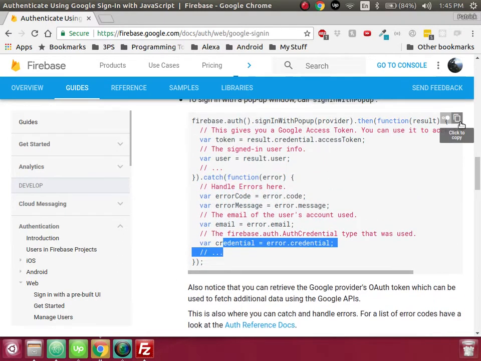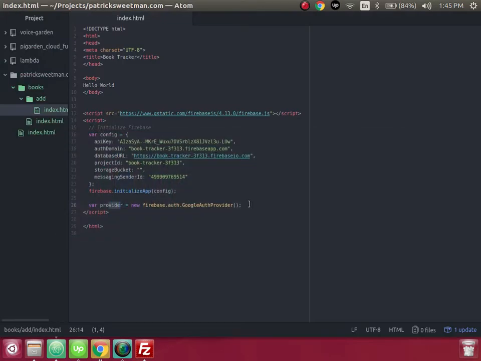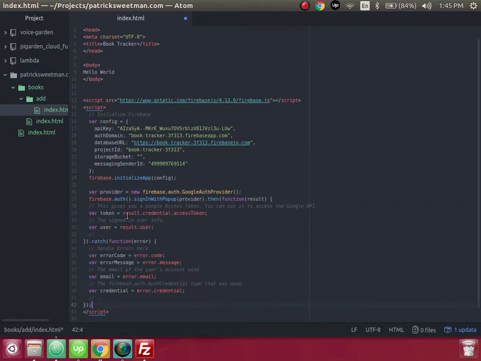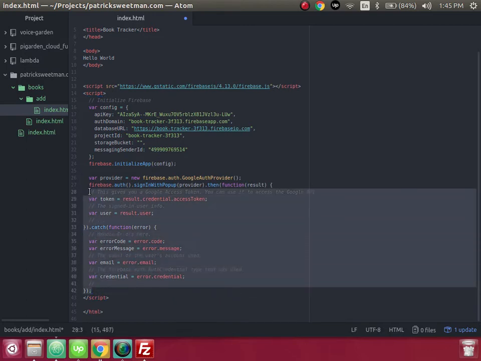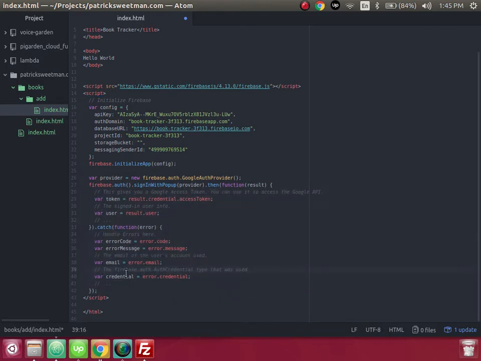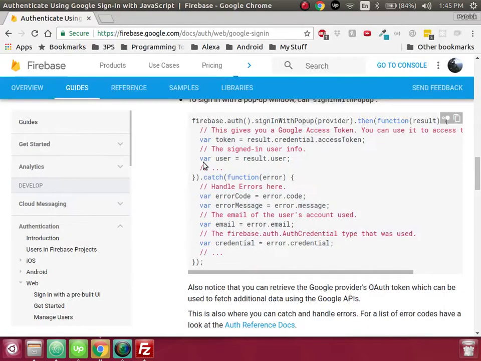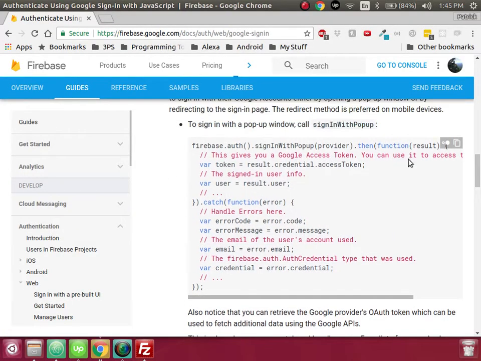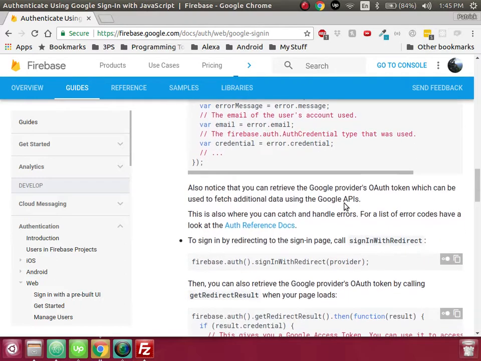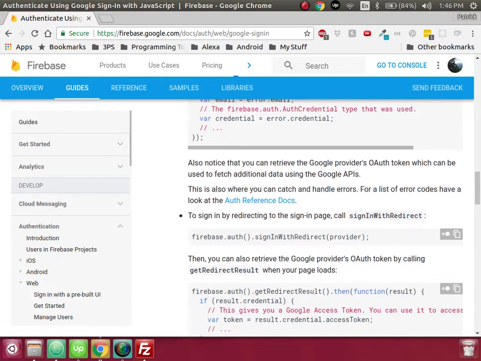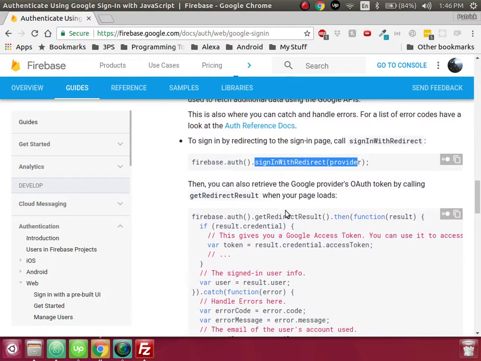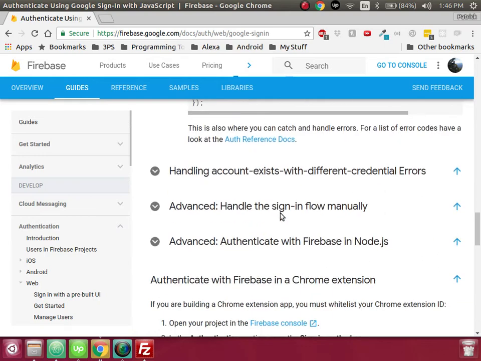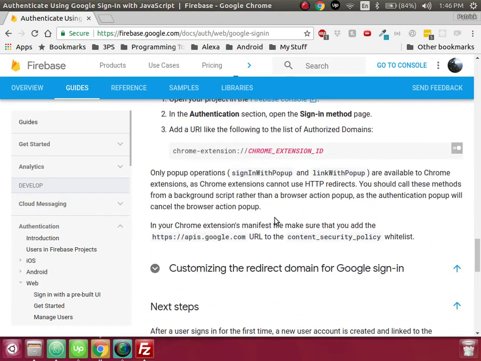So let's just copy all of this and then paste it right below our provider code and do a little bit of formatting here so that everything looks better. Now we should be able to save this. And this is going to fire immediately. Other option, we can do a redirect. I prefer the pop-up method just because it doesn't redirect the user from the page. And then that should be all that we need.